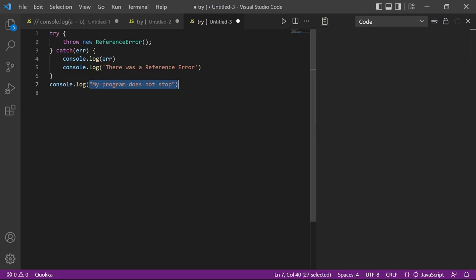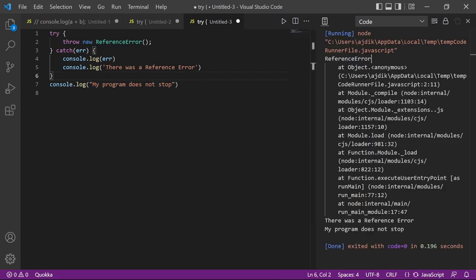When I run this code, notice that the reference error is output. This is the error that was thrown in the try block and then output using the error object in the catch block. Once again, this is just the error being output. The code has not stopped running, and I can confirm this as the final console log message is output to the console.